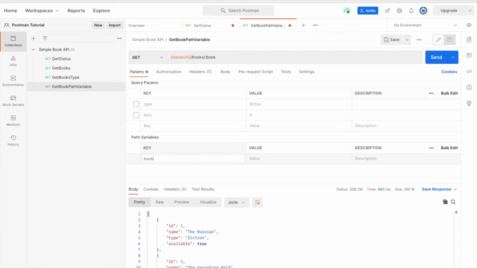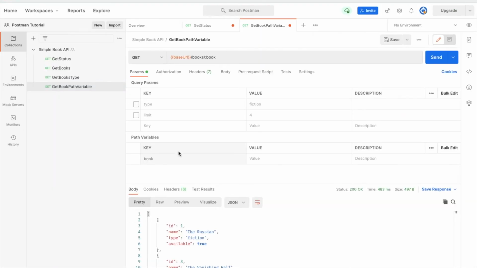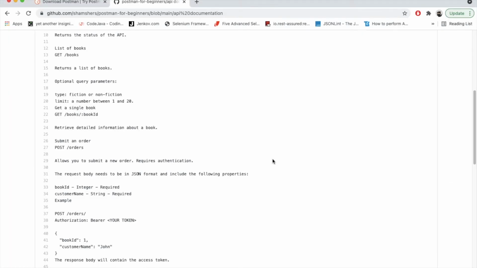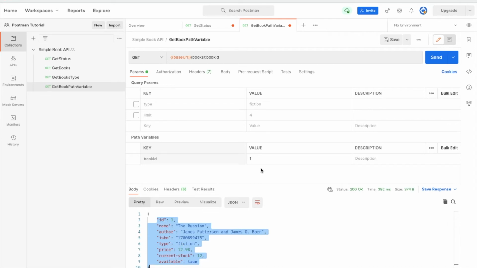This is the book ID which I have created. Let me copy this from over here. This is book, capital Book, so I can write down over here bookId. The value I'm going to provide is, let's say, 1. Now let's run it. You can see all the information about the book ID I received: the price, type, the current stock available and all. Let me put the value 4 over here to see.